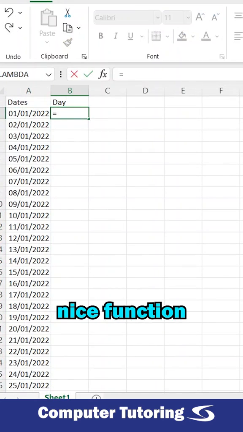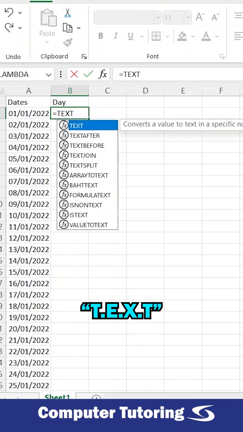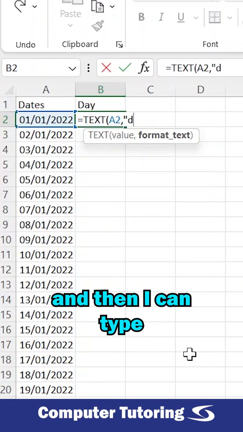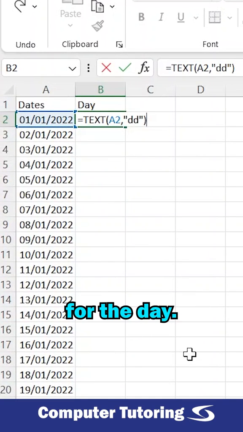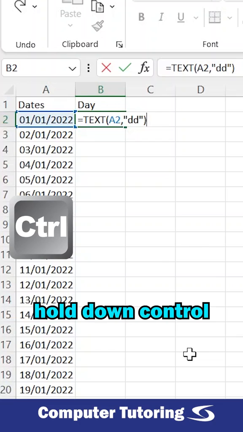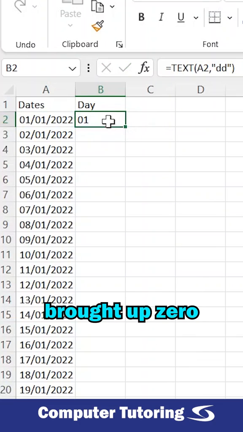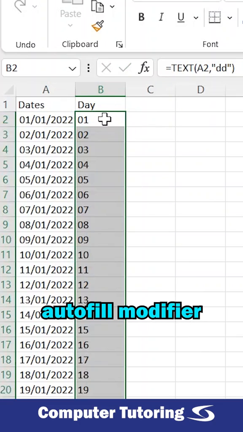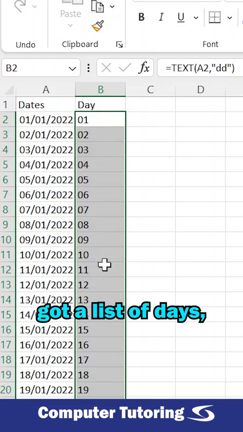So I can use a nice function called TEXT, T-E-X-T, open bracket. Click on the date that I want to extract the day of, and then I can type in 2 Ds for the day. I'm going to hold down Ctrl and press Enter, and you can see it's brought up 01 as the day. Let me double click on the autofill handle so it goes all the way down to the bottom, and I've got a list of days.